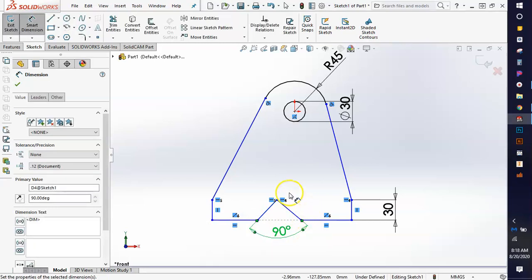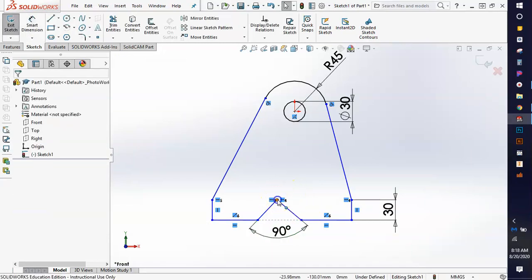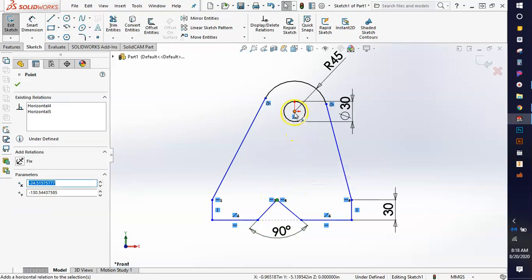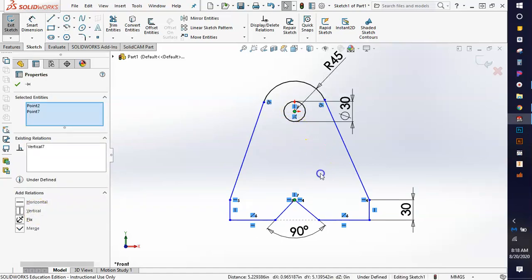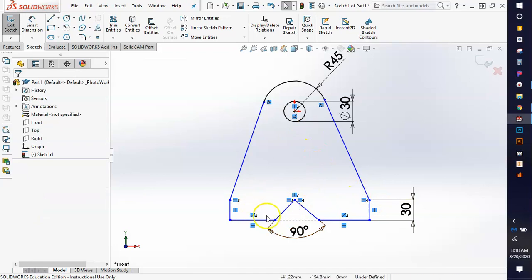Okay. The picture also shows a construction line from this point straight up to the origin. So you could draw that construction line in, or you could hold shift and select the two dots, and we're going to make them vertical from one another. So you see how that centralized this, kind of moved it right to the middle.